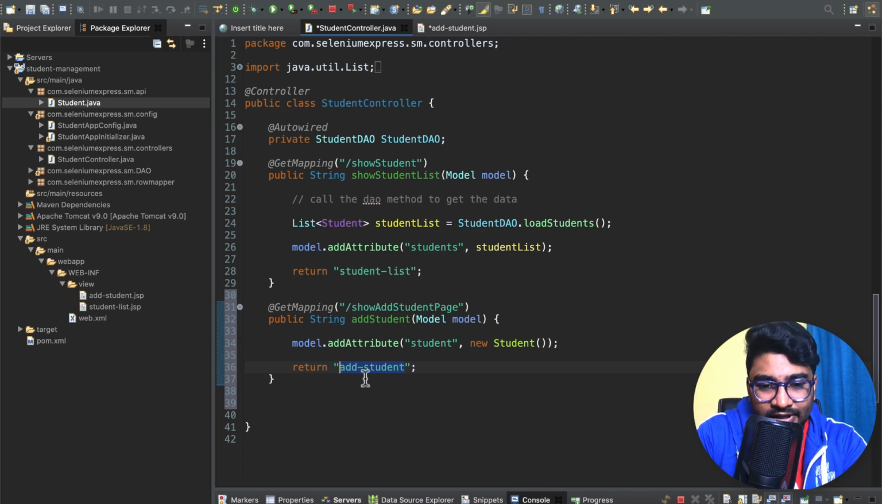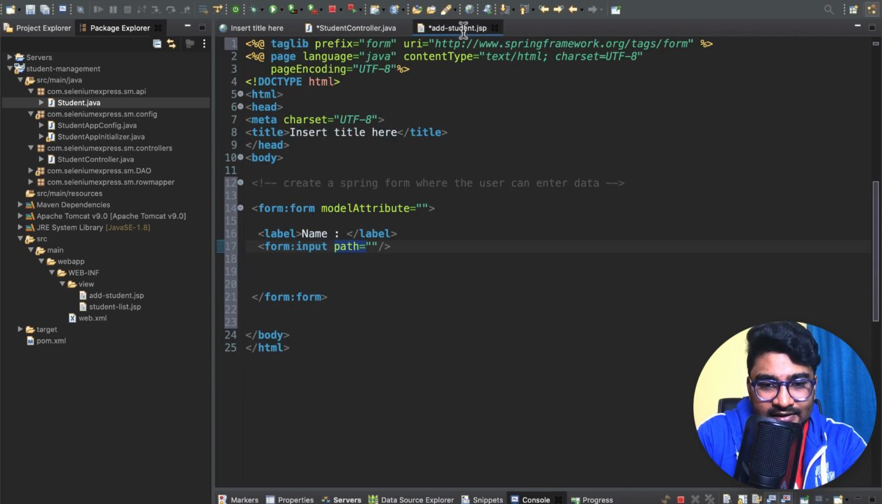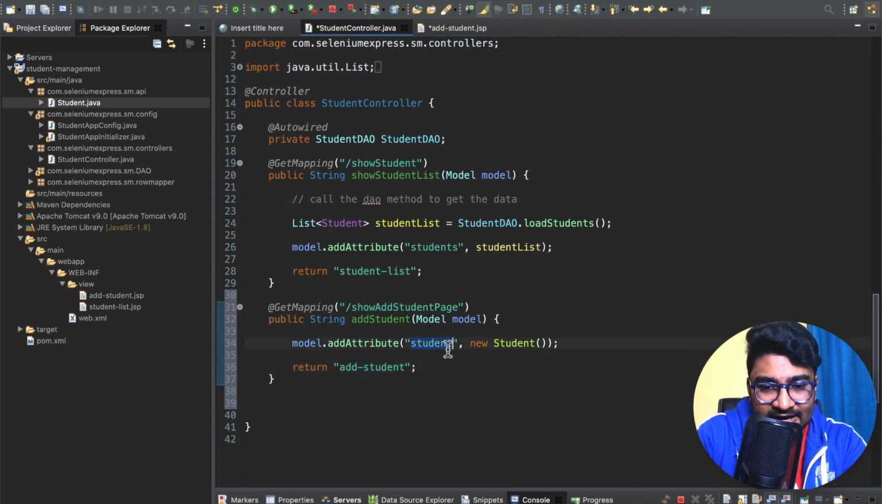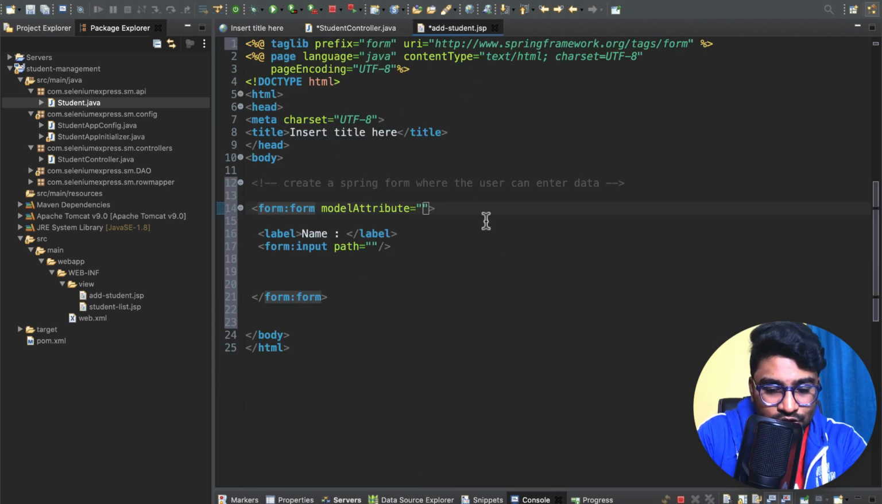And right now inside this add student page, right here, I can use the model attribute. What is the model attribute I'm sending from there? The model attribute I'm sending is student. Let me copy that. Let me go there and paste it in the model attribute. Okay, and there we go.